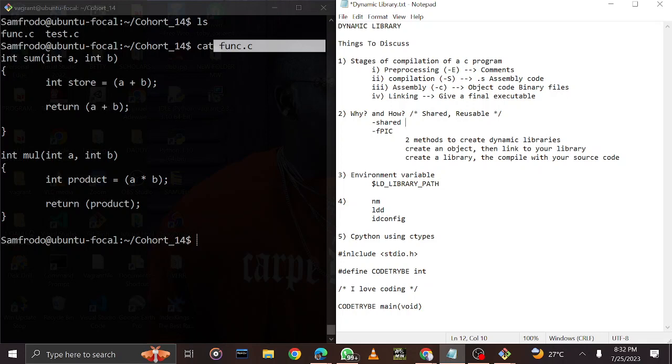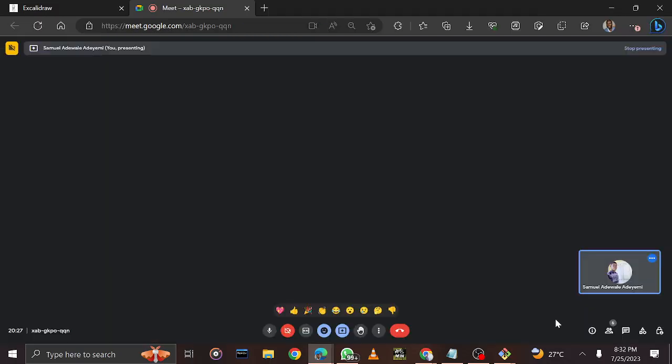So when you want to create a library, these are the commands. Your line went off, so we're not hearing you. Oh, it's gone off again.